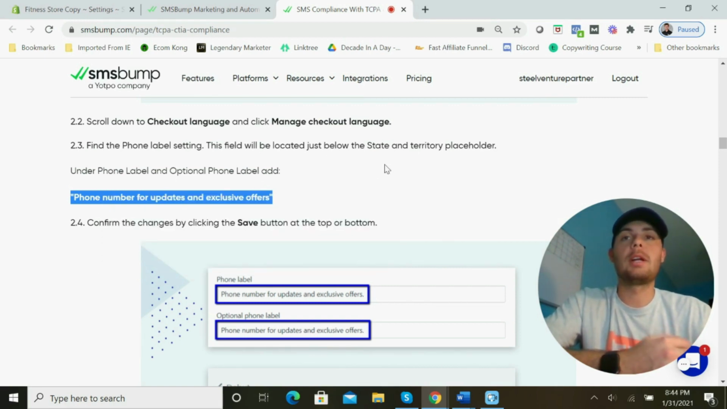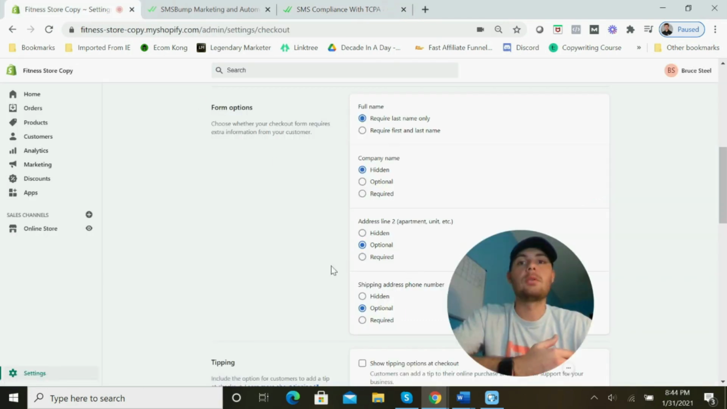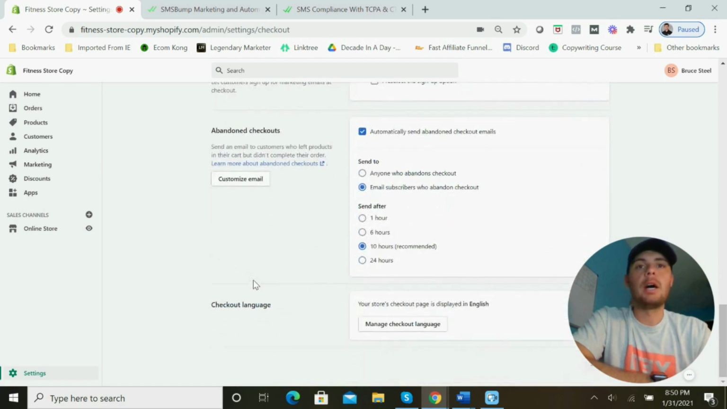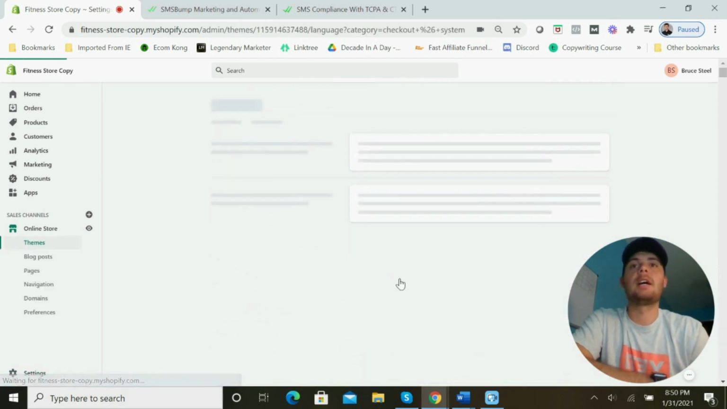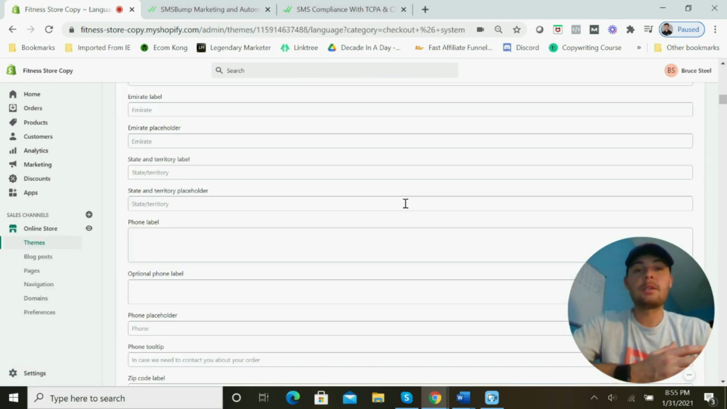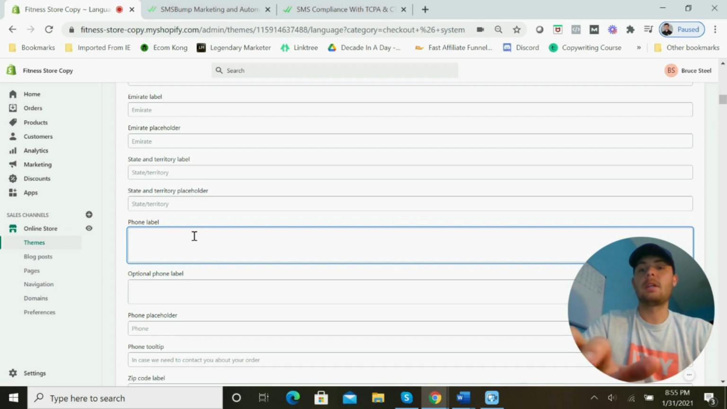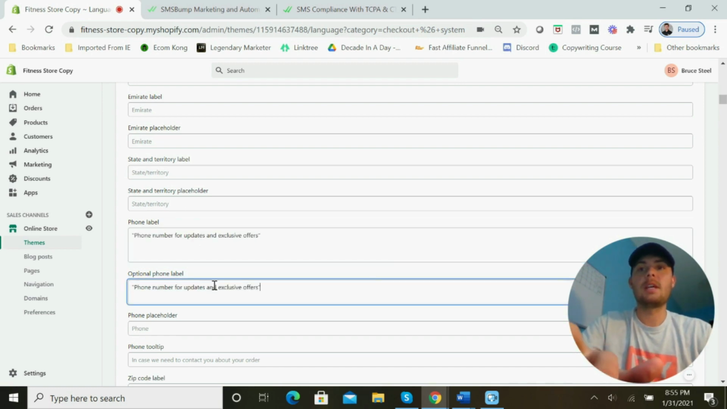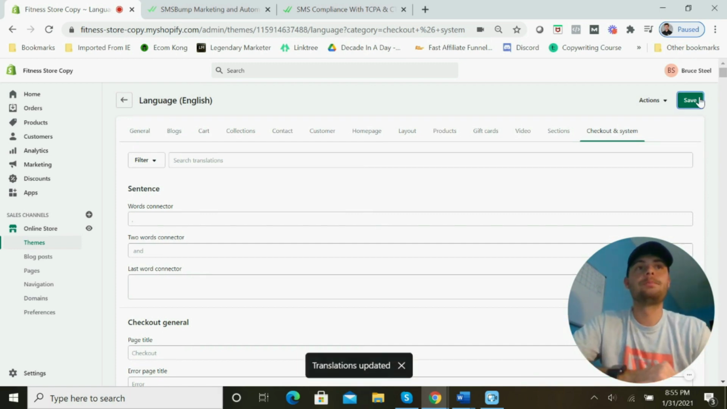So we're going to need to change the checkout language for the store. So we're going to scroll down to the bottom here, and we're going to select Manage Checkout Language. Then you're going to scroll until you see phone label and optional phone label. It's going to be right beneath the state and territory placeholder. And we're just going to go ahead and copy and paste that message in. And then we're going to scroll all the way back up to the top and click save.